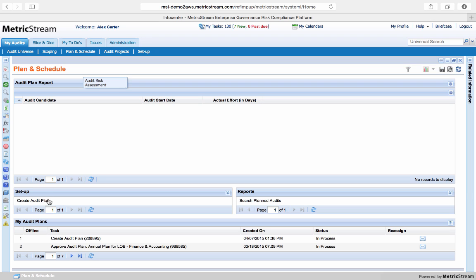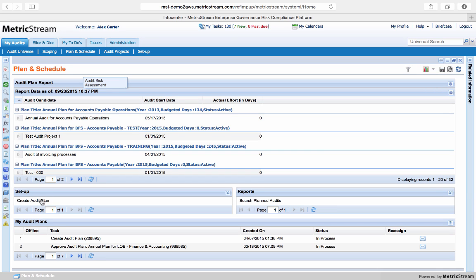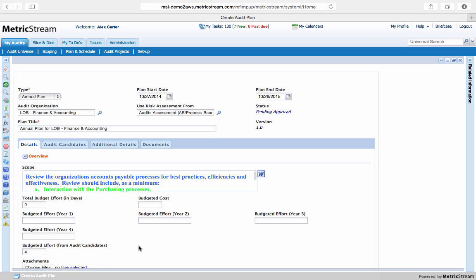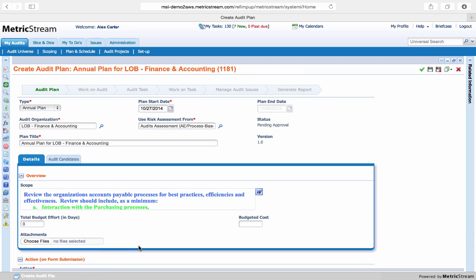So I can go ahead and create a brand new audit plan, but just to save some time I've actually got one here that's already started. If I click into this one, you'll see that we basically have 2 tabs to create the audit plan. The first section here is where we can define an annual plan or a multi-year plan. We can give some details such as the plan name, perhaps the plan start date. We can also detail here the scope of the plan, as well as perhaps the budgeted effort in days and the budgeted cost as well.